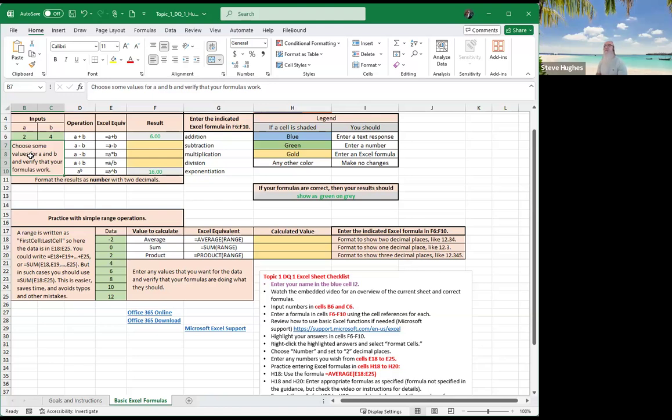So now I don't change the numbers. I don't do any more arithmetic in column F. I just change the input and the outputs change. That's the power of a function or a formula in Excel.